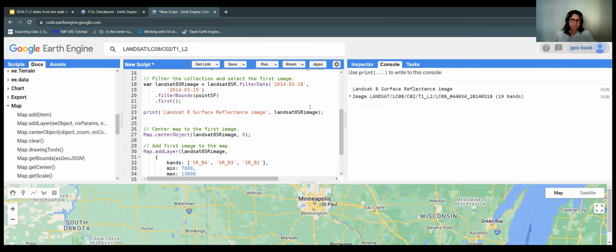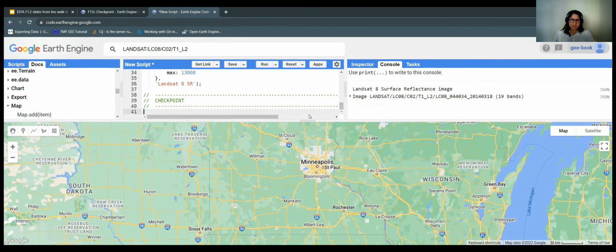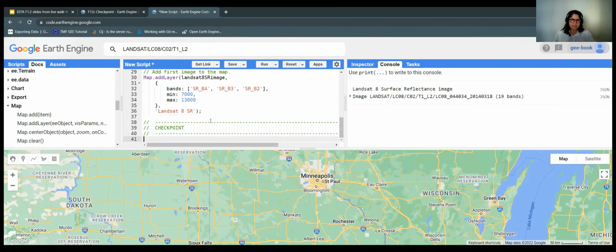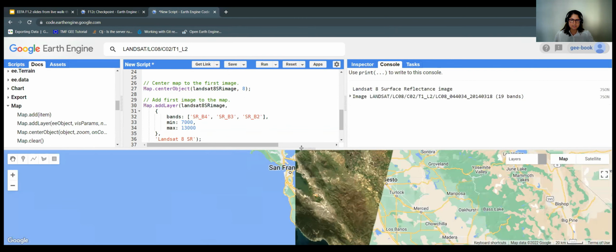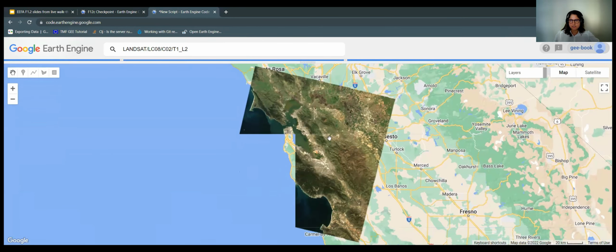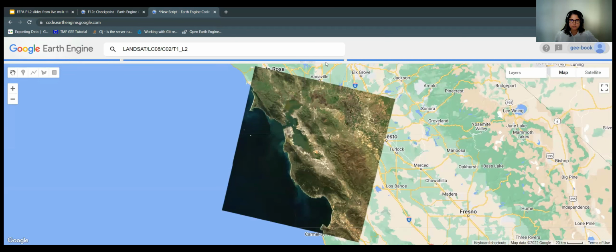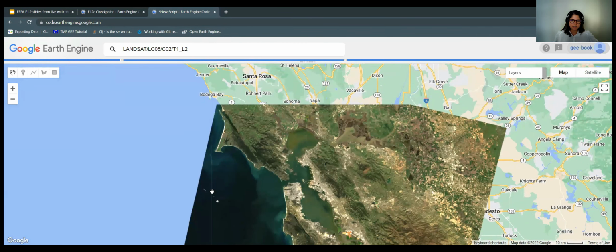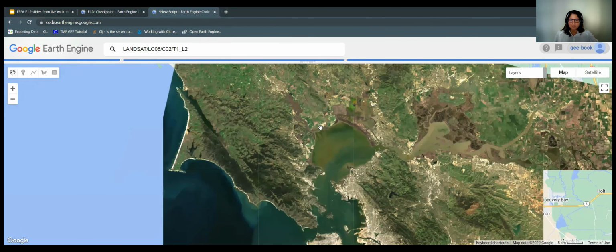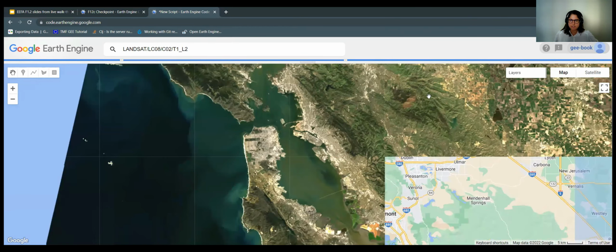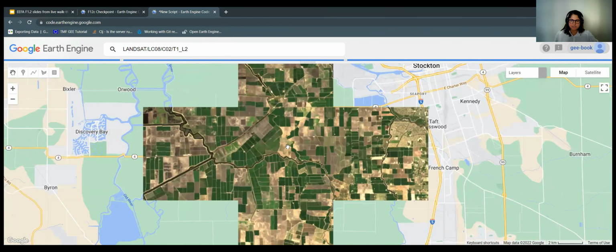You see that right now, for example, my map is still here in Minneapolis, but if I click run, because I have Map.centerObject, it automatically brings me to the image that I have filtered and selected. And you can see the difference in this image here in San Francisco, which is a surface reflectance image. If you recall the last image we saw, which was a winter image in Minneapolis, this one looks much better. It's clear. We don't have basically any clouds. There's probably a cloud here maybe, but you can see this image has been atmospherically corrected. The values have been adjusted to surface reflectance values. So the image is much better than the previous image we had.